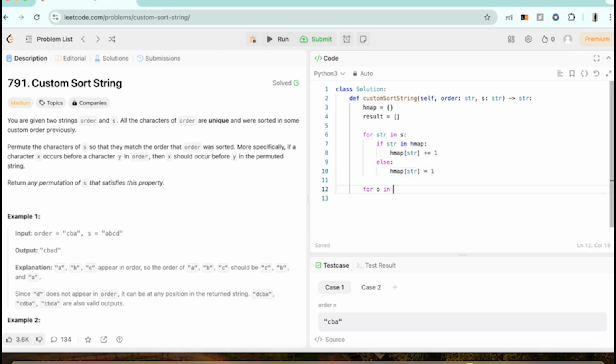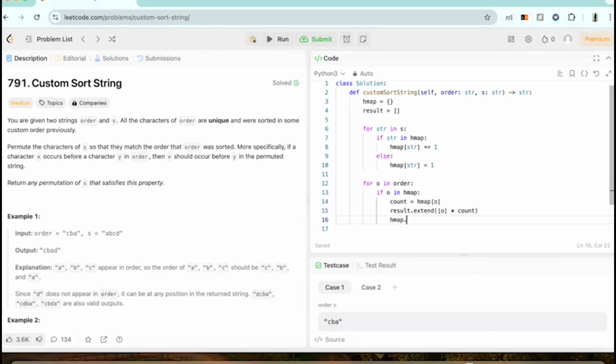Now I'll iterate over the order string. I'll check if that character is present in my hash map or not. If it is present, then I'll take the count of it, and then I'll add it to the result that number of times. And then I'll pop it.